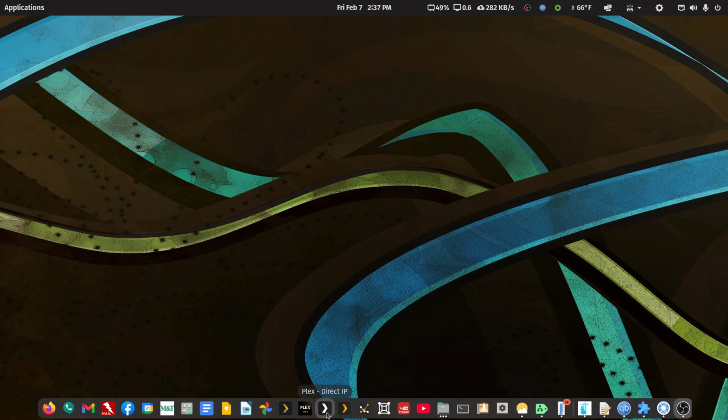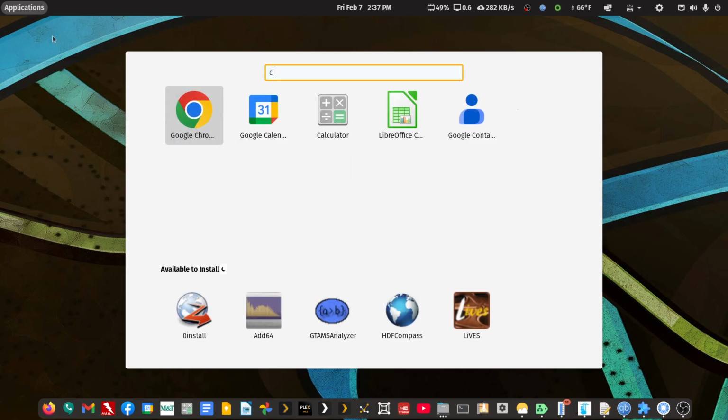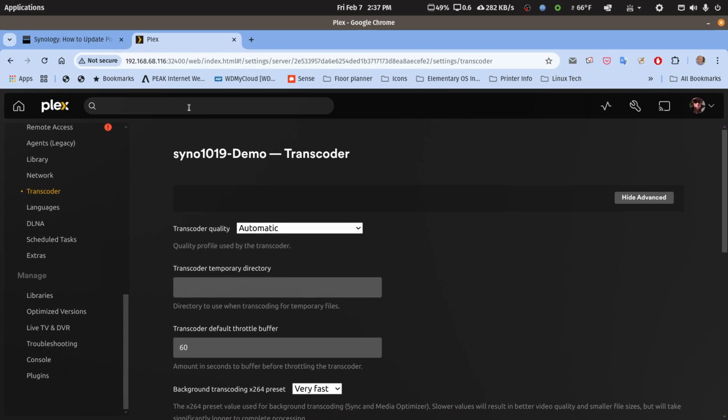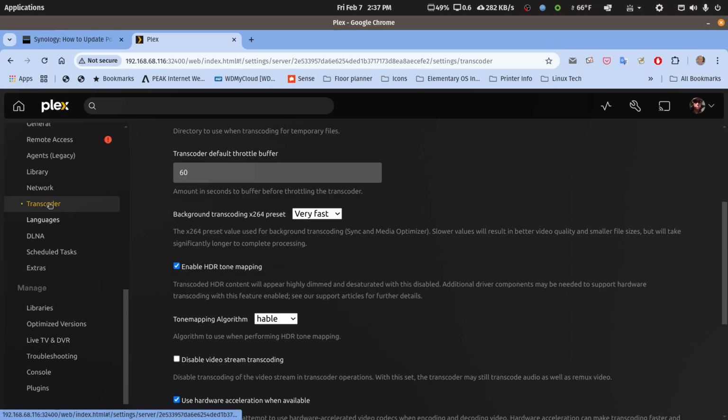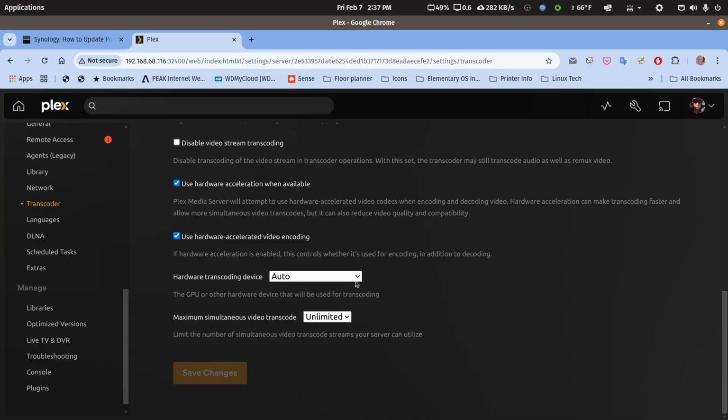Let's go back to my, well, where was I? I was just in a Chrome window and not a Chrome app. So if I refresh this, the server's up, and under the transcoding setting, I now see the Intel HD Graphics 500 iGPU. So if I click Save Changes, I'm all set. So now that iGPU is active.